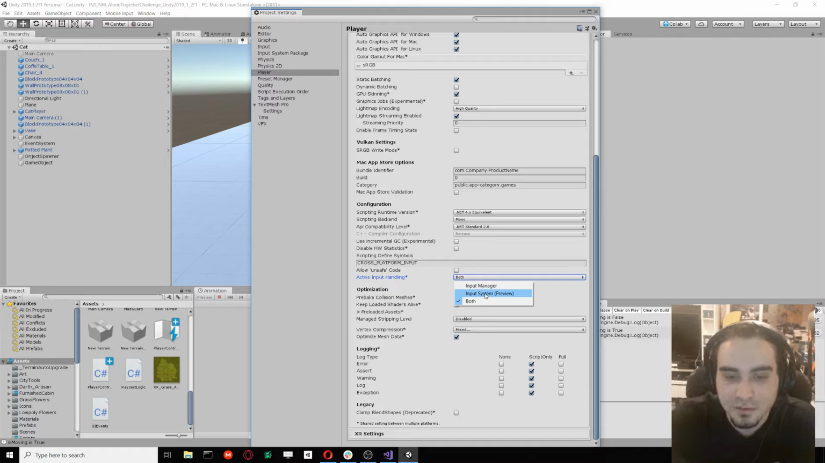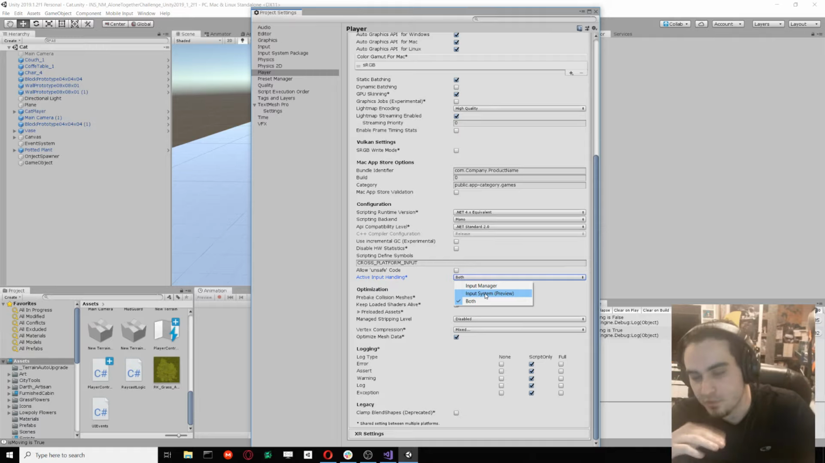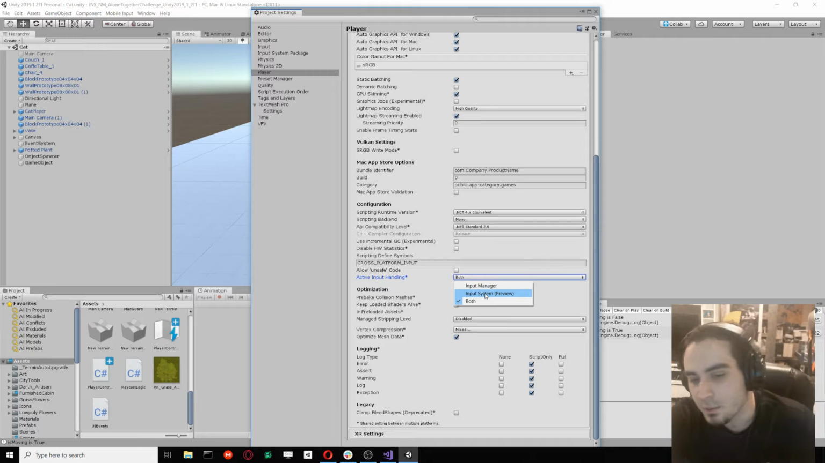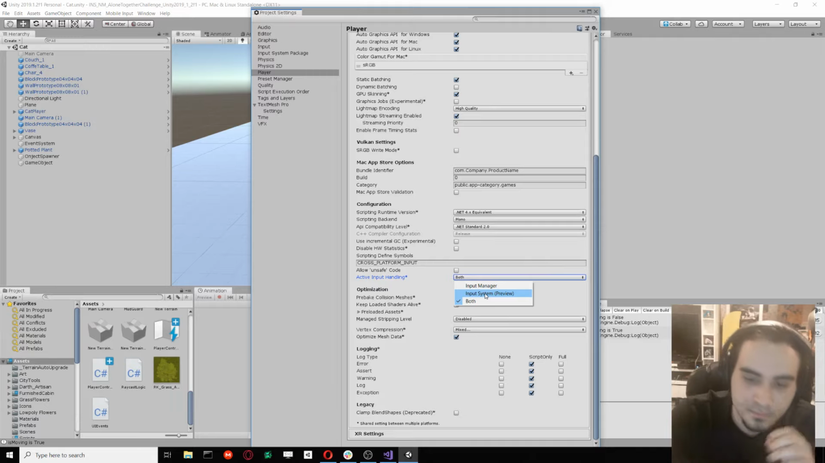But as we change things, we're going to convert things to the input system as we go along, but I recommend to you guys as well, just so you don't break anything you already have, just set it to both, just in case you forget something, a certain button you overlooked. Whatever you have already will be fine, and whatever you convert will just be converted. So that's the next thing to go along with this.